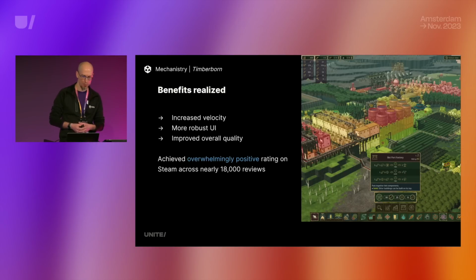It's also easier to create more complex UI, so they've added things like scalable UI and hidden menus into their game. But best of all, because they improved the UI, but also every aspect of their game, they achieved overwhelmingly a positive rating on Steam, and that's a great achievement.